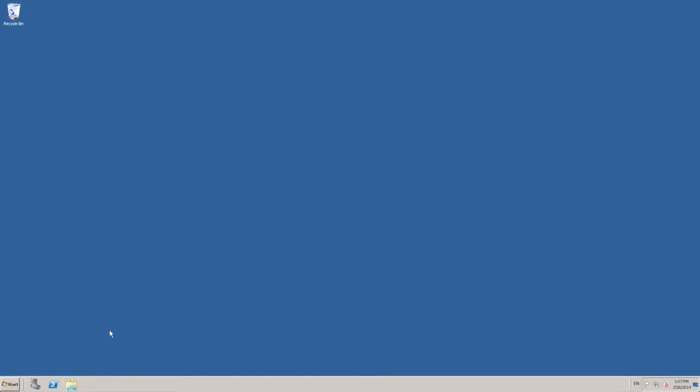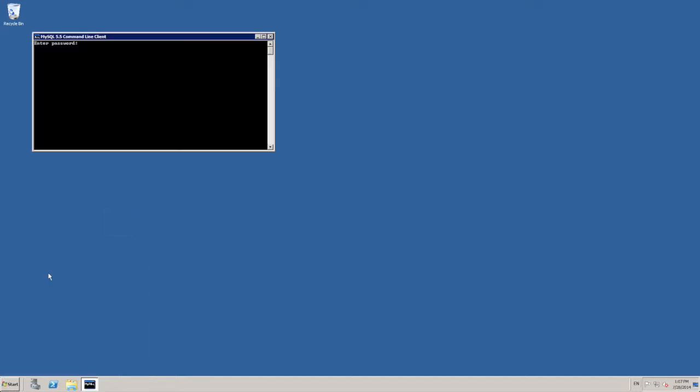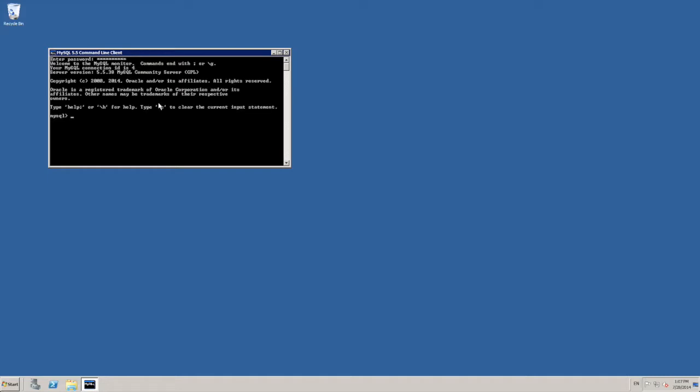And now we need to create our database for the Buzztouch server to live in. So in our start menu, it's been placed there for us. It's MySQL command line client. I'm just going to open that. It's going to ask you for the root password you specified earlier, so we're just going to go ahead and type that in. So now we've got the command line open.